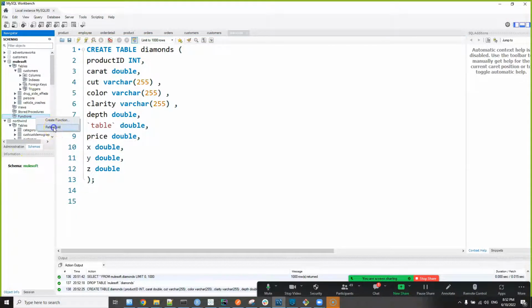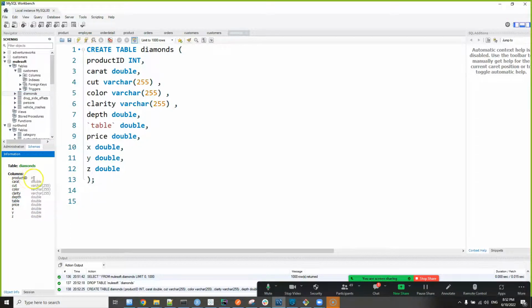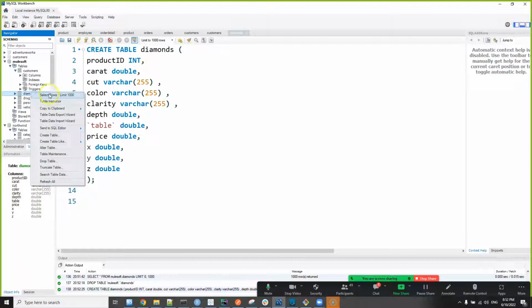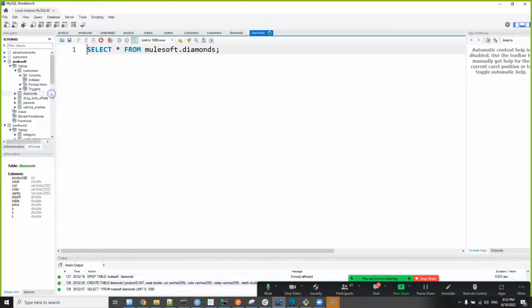Yeah, maybe before I failed to notice it, but it was there. Refresh all. Now the diamonds table is there. The schema you can see here, so the different columns and their data types. Product ID is integer, and most of them are double, and there are a couple which are strings of variable lengths. So let me make sure there aren't any records there.